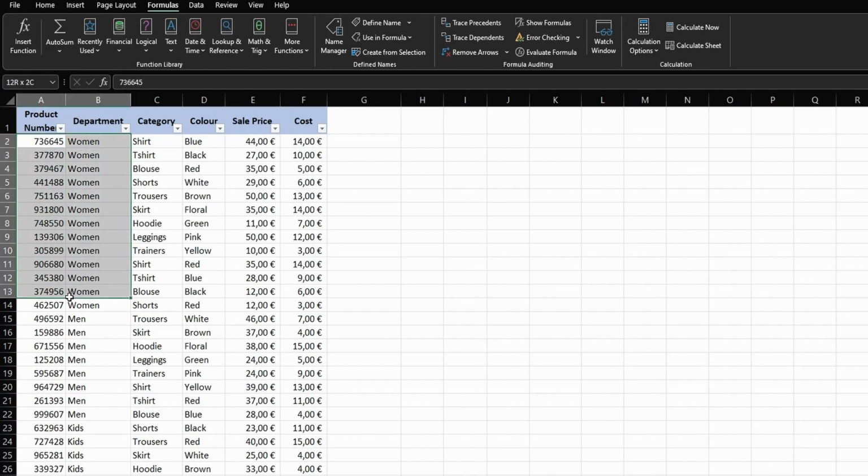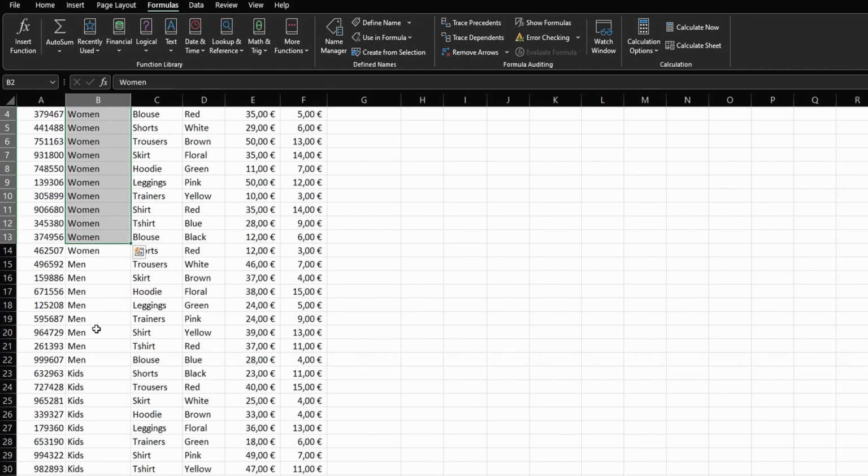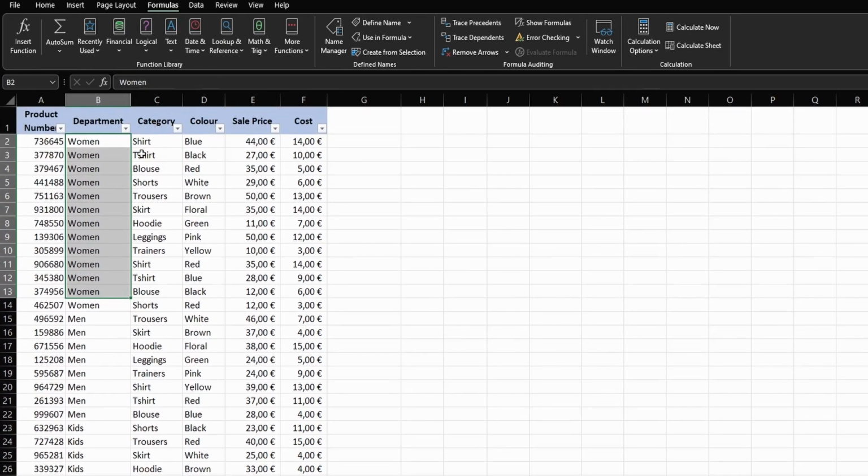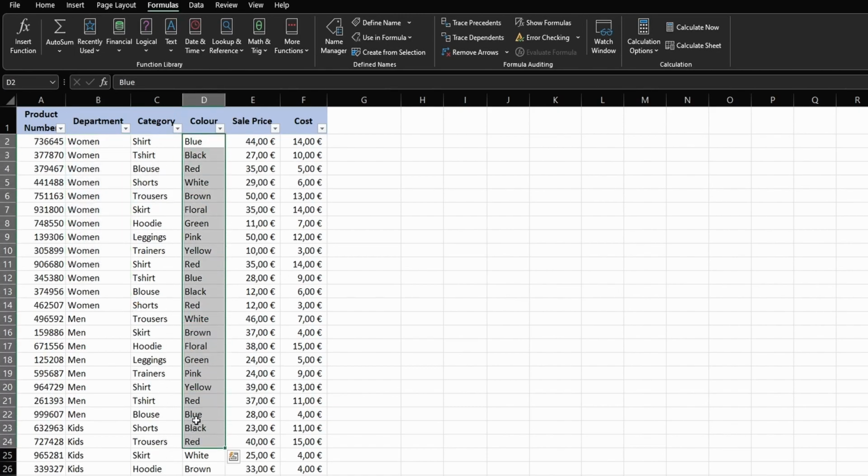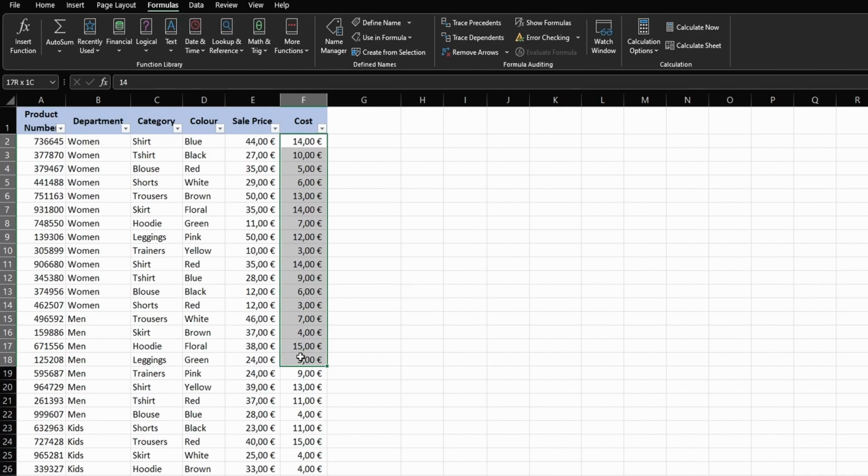So we have the product number, the department this product belongs to. Is it women clothes, men clothes, kids clothes, etc.? We have the category, and then we have the color, which helps identify the products easier. We can, of course, add our inventory and any other information we want, but I will keep it simple for now. Then we have the sale price, which means that this is the price I'm selling this to my customers, and the cost, which is the price this garment costs for me to buy or create.